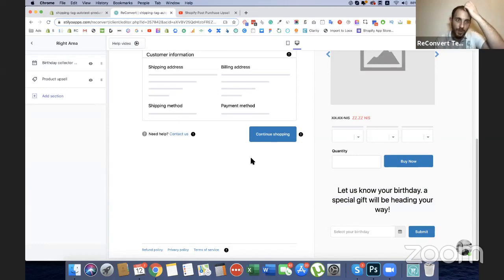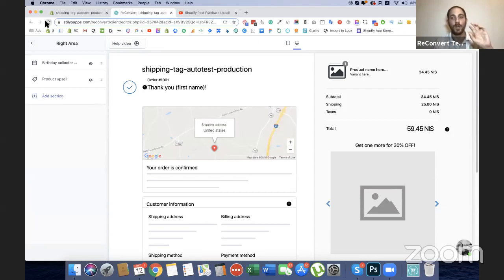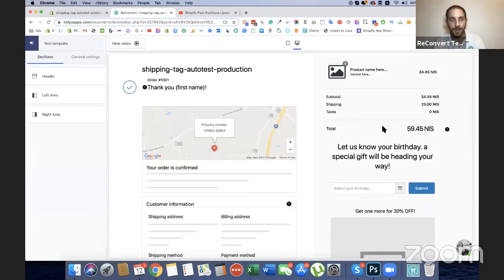Now, what you need to know about the birthday collector widget is that it's going to be only shown to the customer once. Once he submitted his birthday, it's not going to show up again, since you already have his birthday and there is no point in taking it twice. All right, perfect. Here it is.